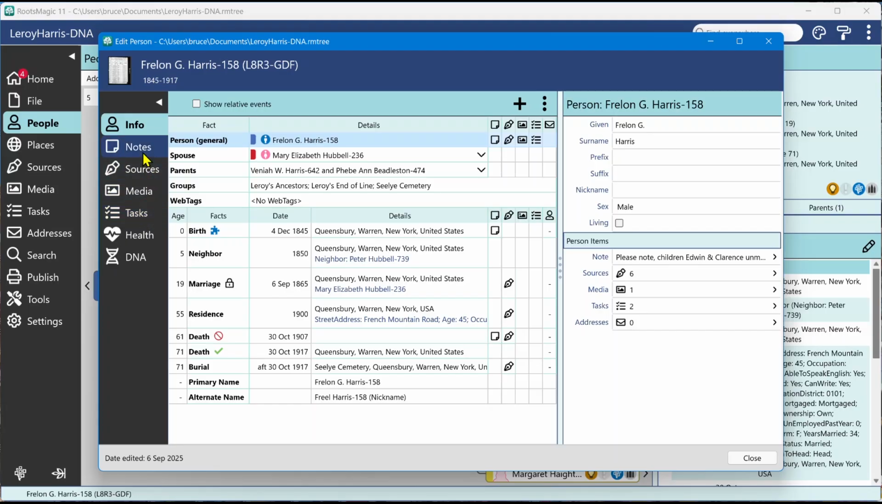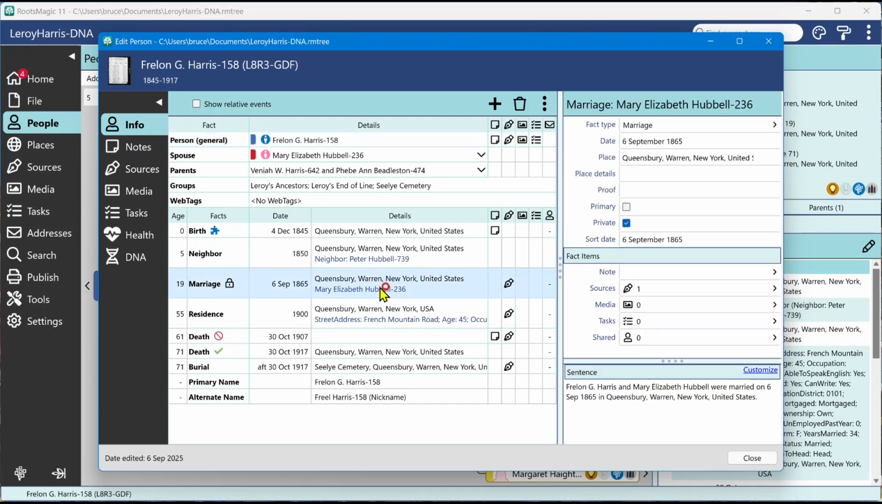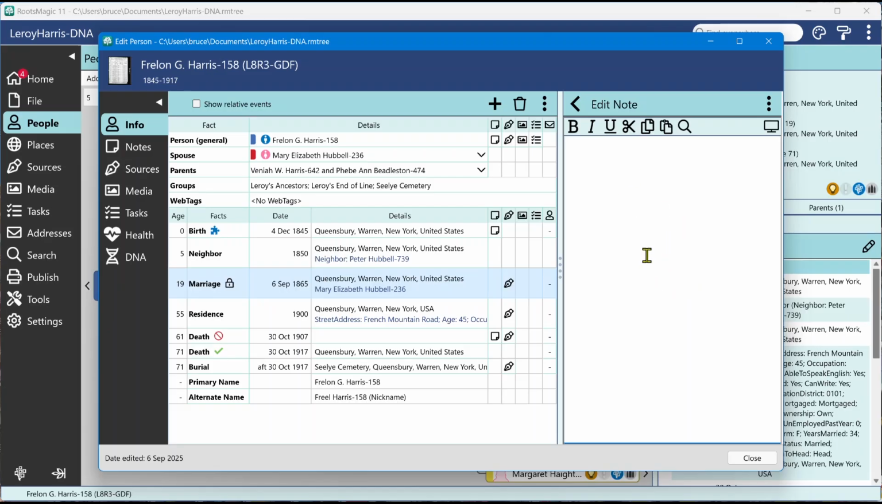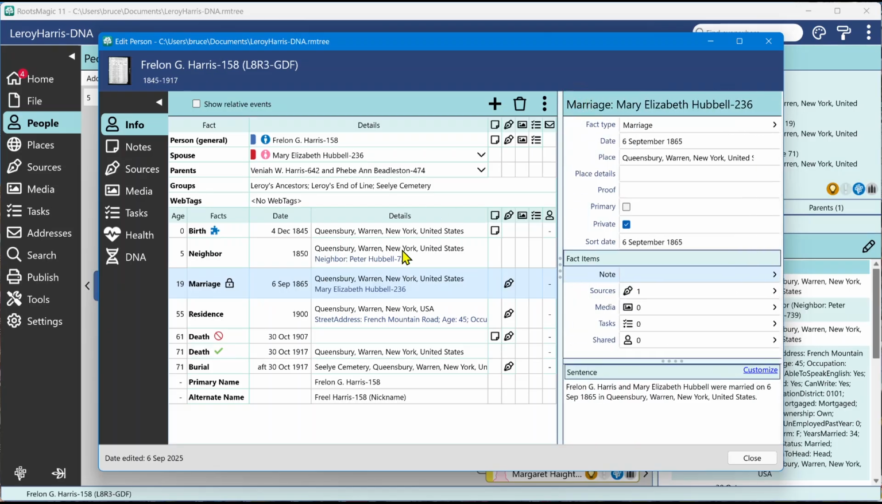Now, let's take notes as an example. If I wanted to edit a person's notes, I end up having to select the fact that I want to edit the note for, and then click on the note and bring up the note and then enter it right here and then kind of move back and forth.